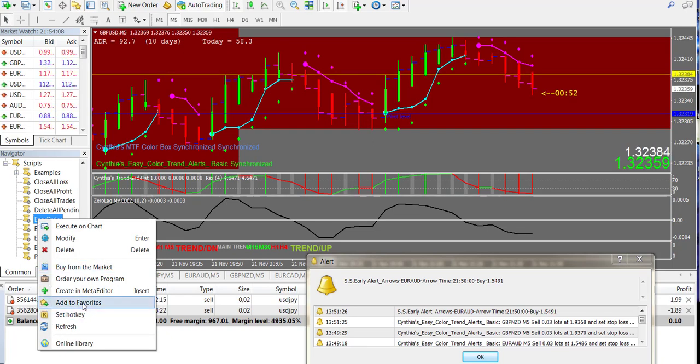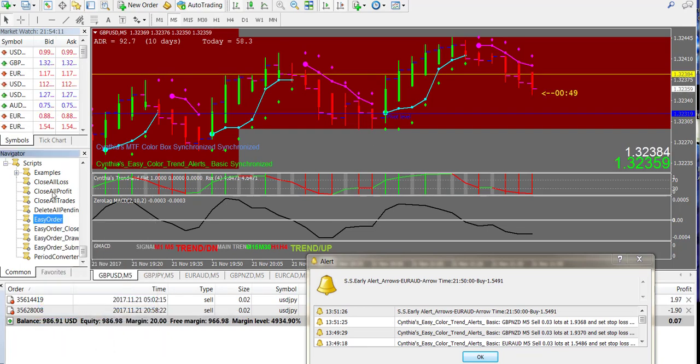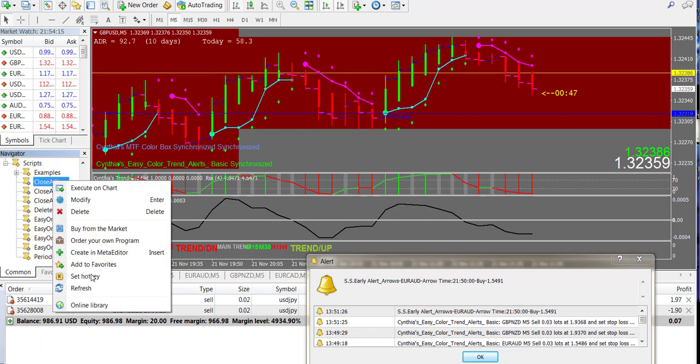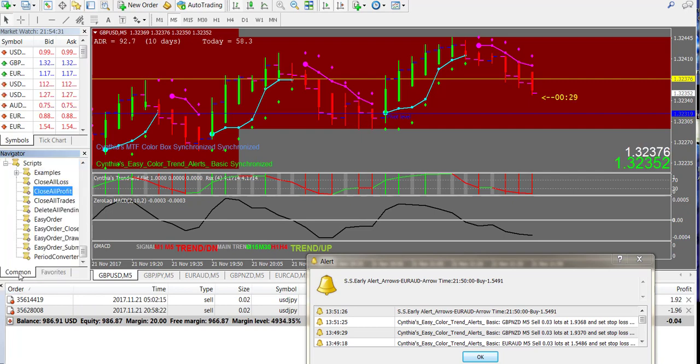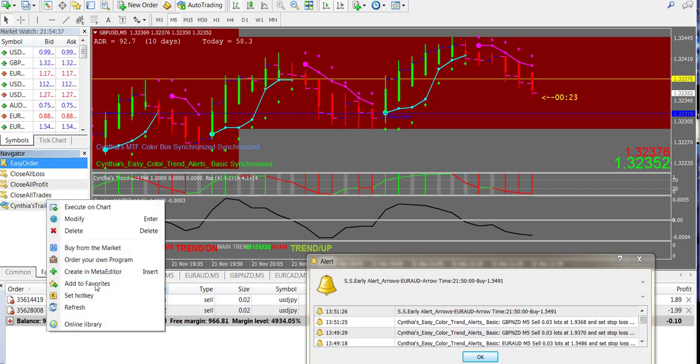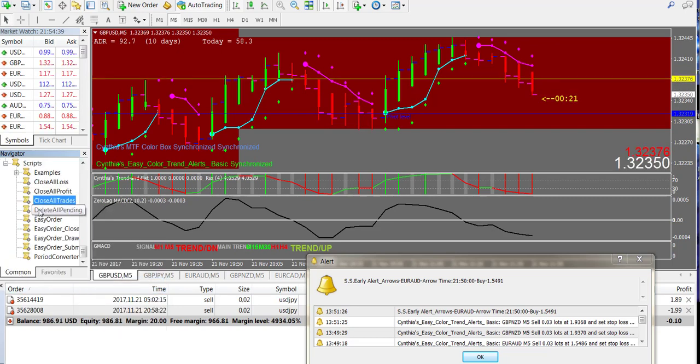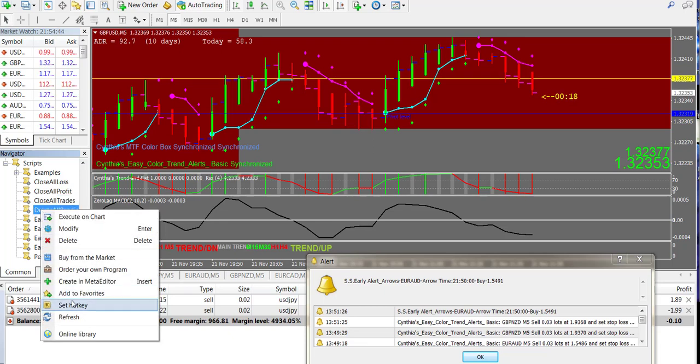So I right mouse click on it and click Add to Favorites. And as bonus scripts, I gave you also close all loss, so you can add that to favorites. Close all loss, then close all profit, click Add to Favorites. Close all trades, select it, left mouse select it, and then right mouse click it in order to add it to your favorites. And in case you ever used pending trades.